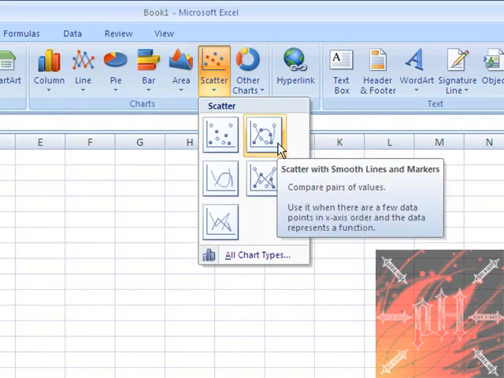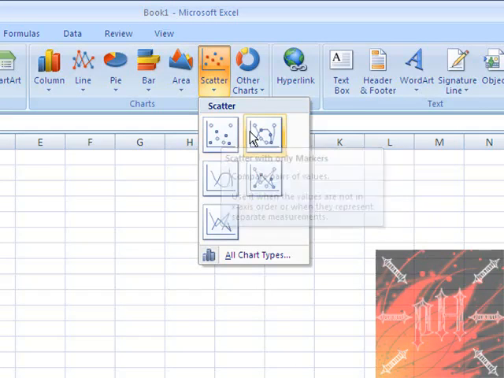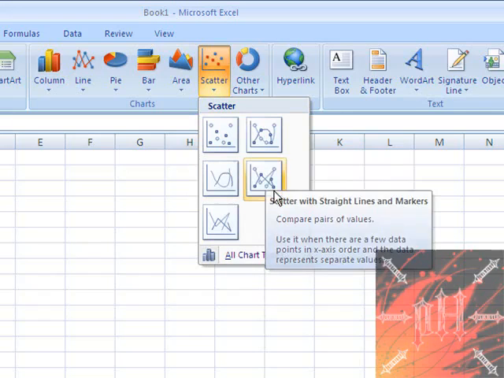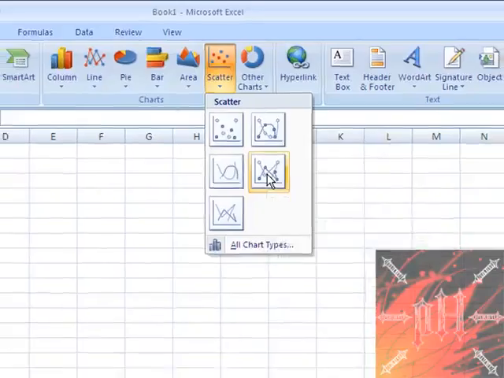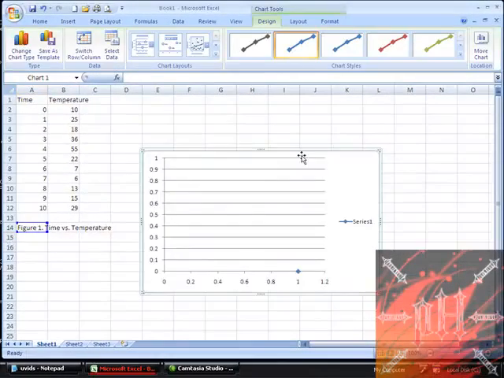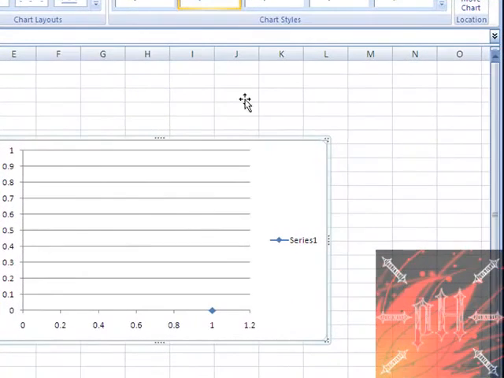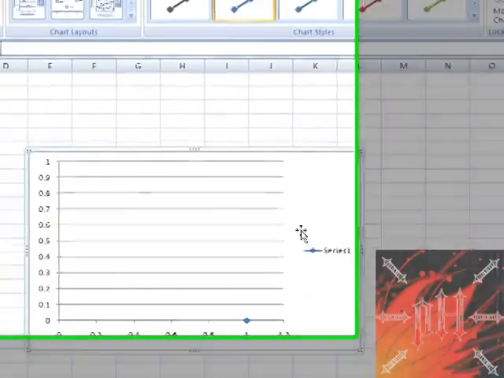You could have bullets with no lines, bullets with curved lines, no bullets and curved lines, bullets and straight lines, and just straight lines. So I'm going to have bullets and straight lines. When you click that, this should pop up. It has no data on it, no titles, no nothing.